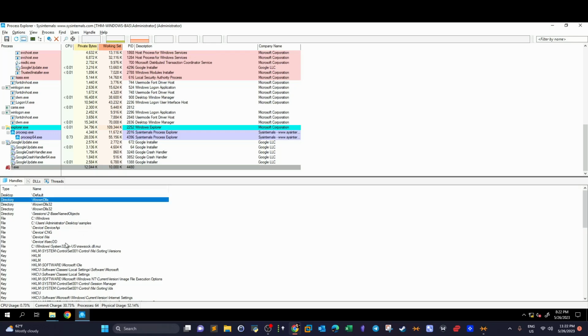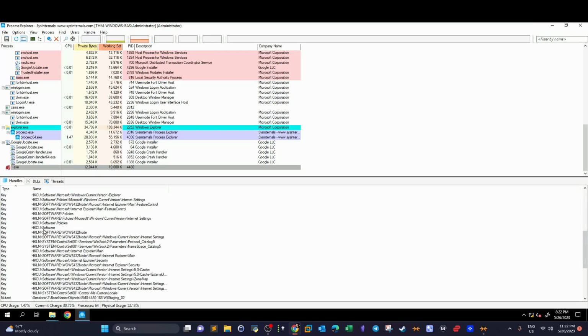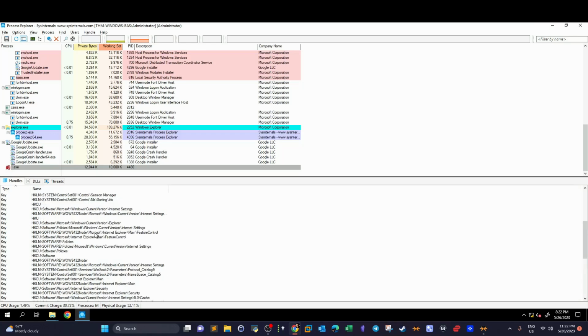As you can see, we see directories, we see files, we see registry keys. All of these are called handles. Now, taking a look at these is of tremendous importance, because by analyzing what handles the binary is using, we can partially conclude what it's trying to do.